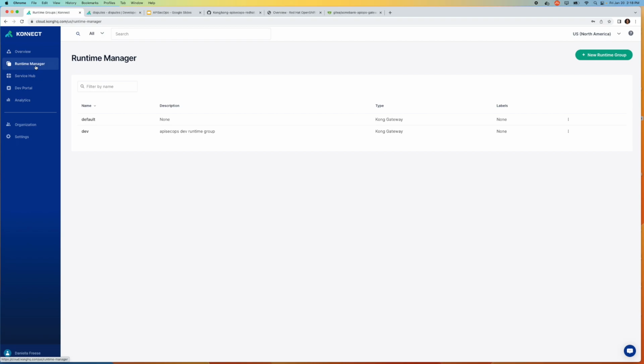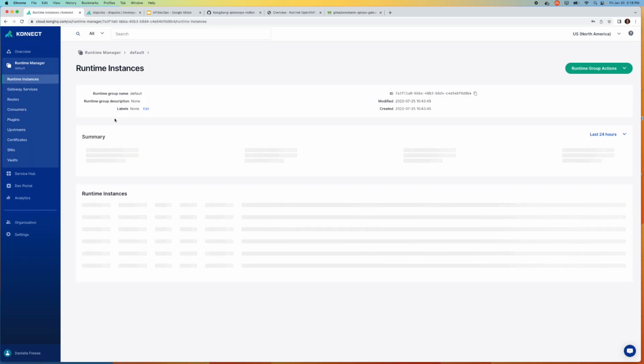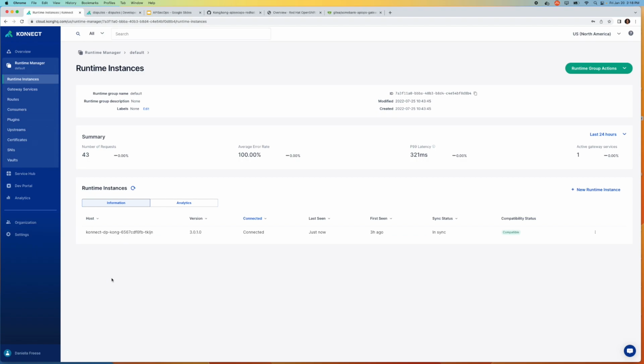And I'm deposited immediately into the runtime manager. So if you navigate to runtime manager, you should see two runtime groups. One is called default. This comes with your default account, and we created a second one called dev. You can see it very clearly has the APISecOps description on there. So go ahead and click on the default runtime group. We'll see what's going on in there. The first thing you'll see is that you should have a runtime instance with the same pod name as what we saw in the Konnect Sandbox namespace. So this pod aligns to the pod in Konnect Sandbox. And we can also see it's connected, seems like it's healthy, and it's compatible.